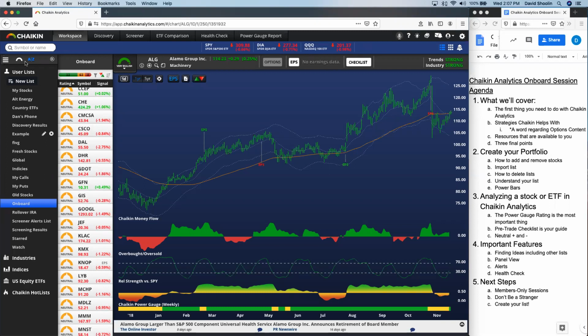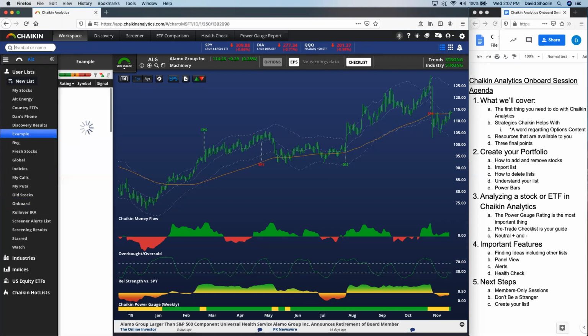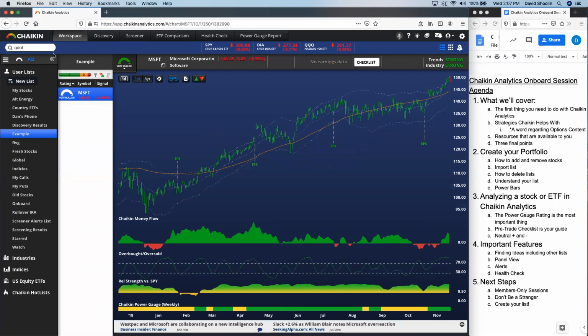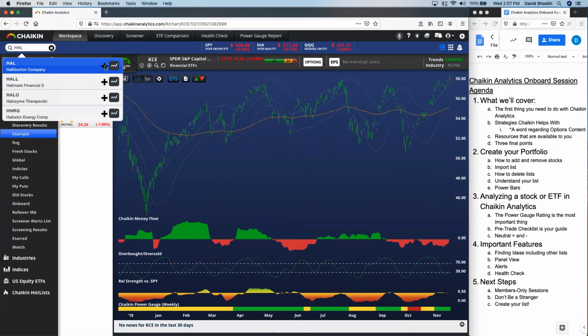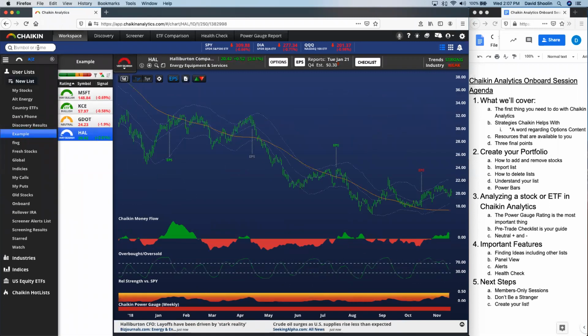Let me go back to my example list. Let's add G to my list. Cool. I'm going to add an ETF. What if I want to add KCE, the capital markets ETF? No problem. I can add an ETF. You can see how easy it is to add a stock or ETF to your list. You type in a ticker, you click the black plus.